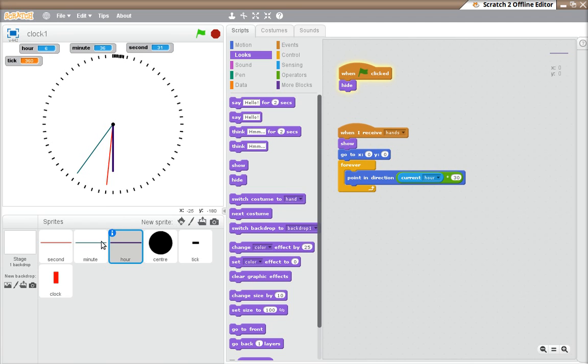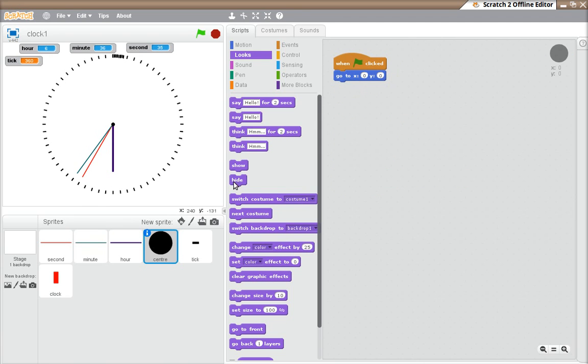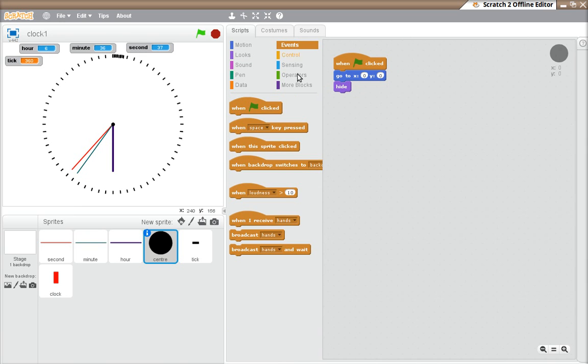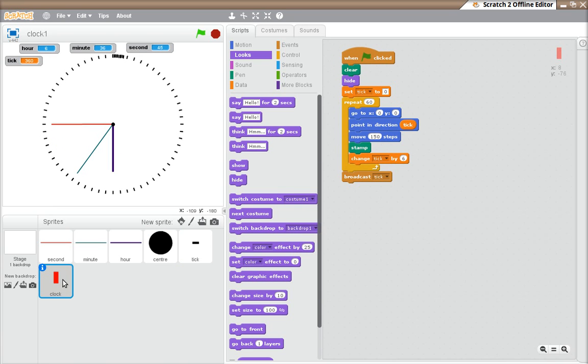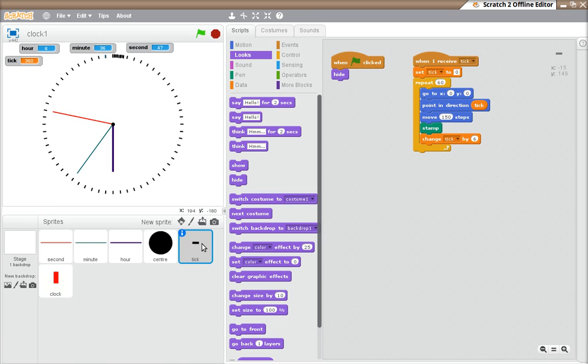So let me check that's right. It is. Same here. Go there, hide it. When I receive hands, show it. Alright, and then we'll just make sure we're right. So that's the first part, looking good. This is the next bit.